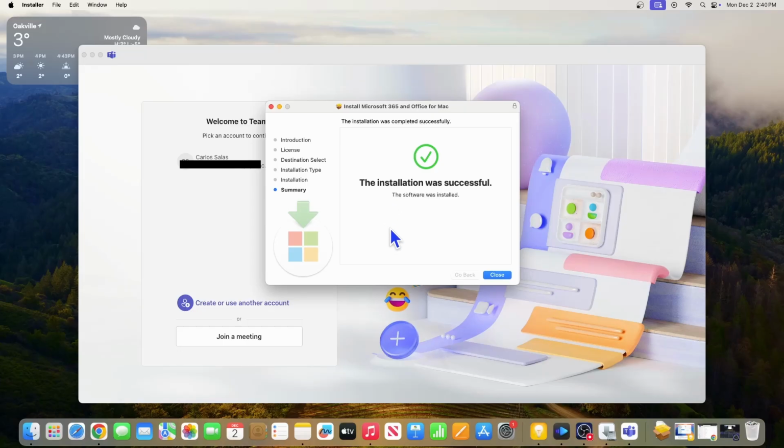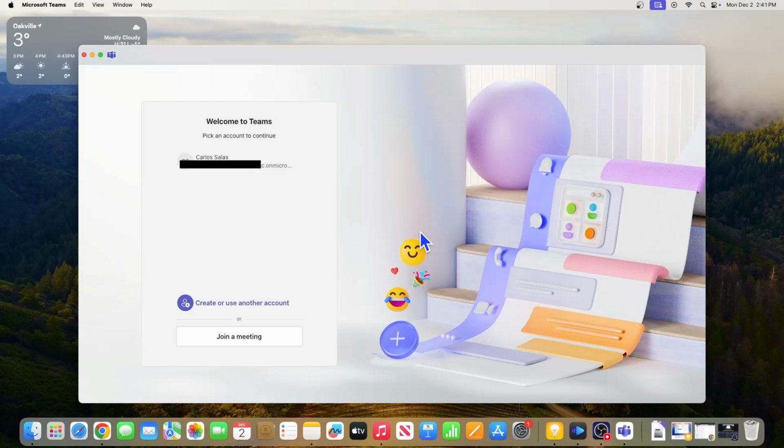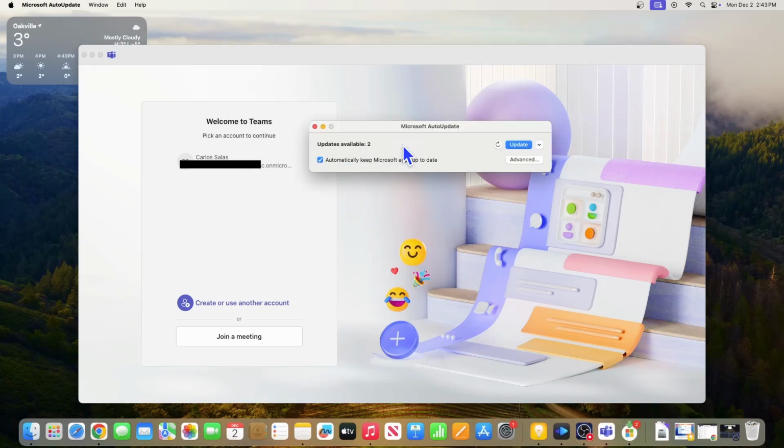The installation was successful, and we can now close this window. It is asking us if we want to move the installation file to the trash, which is a good idea. I'm going to click on Move to Trash. Now, Microsoft Update is telling us that we have two updates available, and we can proceed with the updates right now. Then we click on Update.